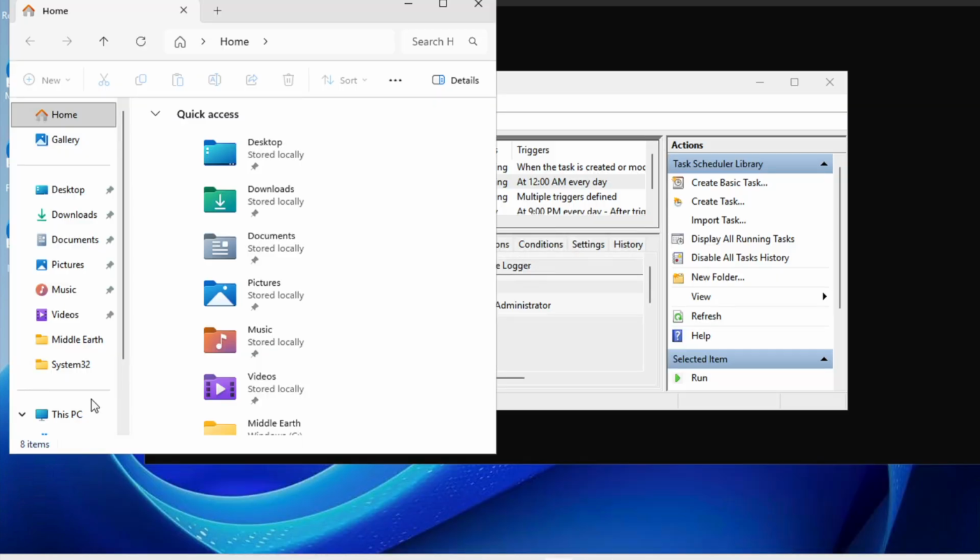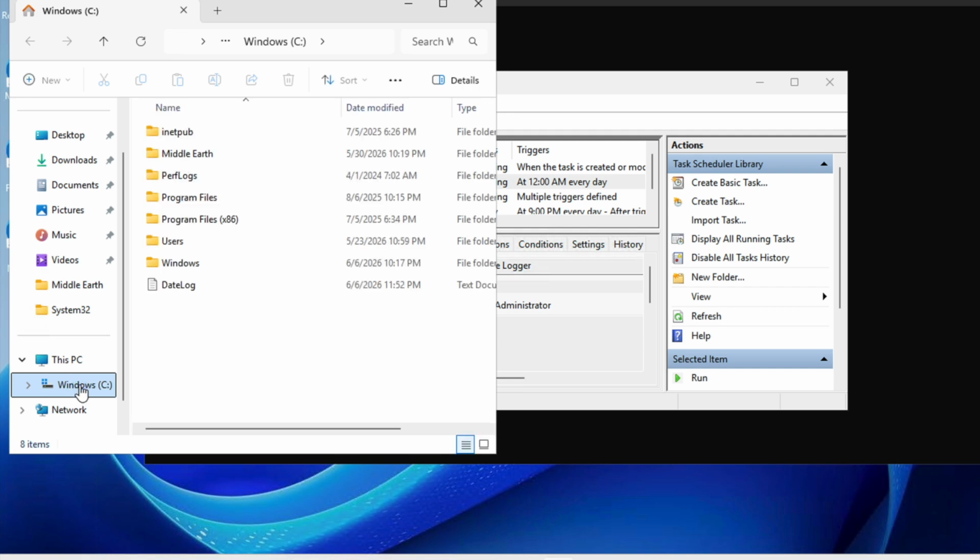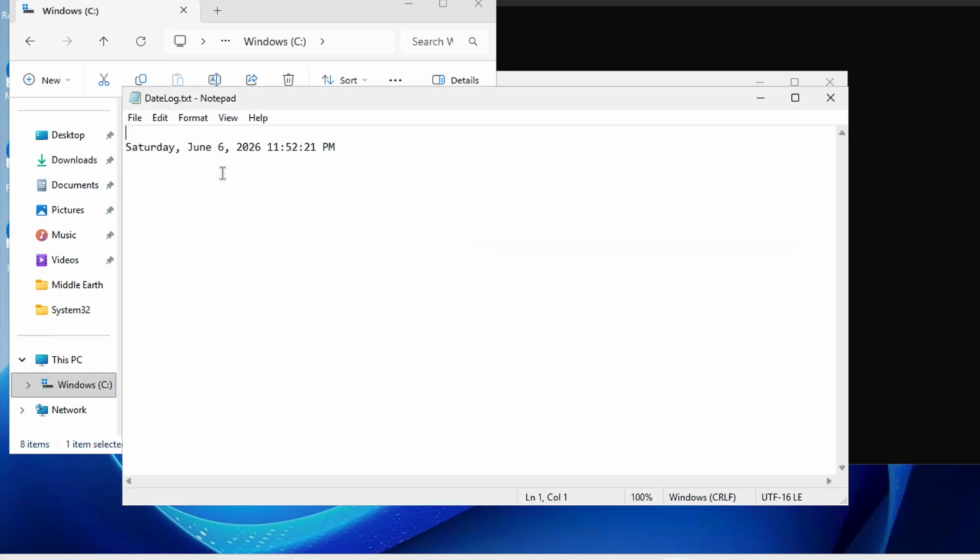To view the results, I'm going to open File Explorer, then go to This PC, open the C drive, and locate the task file named date.log. Here it is. You can see that a date has already been recorded, although the task is scheduled to run automatically every day at 12 a.m. I manually executed it just now for testing purposes, which is why the file already contains an entry.